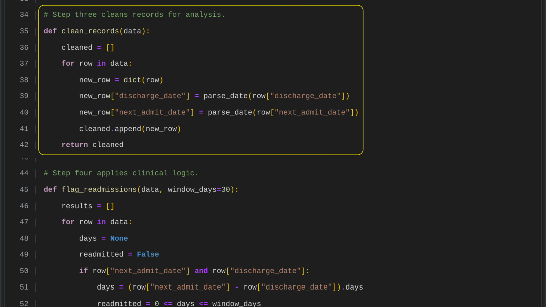The clean records function prepares data for analysis by creating a cleaned copy of each input record. It converts the discharge date and next admit date from strings into date objects, using none when the next admit date is empty. The function returns the processed records with date fields in a consistent, usable format.